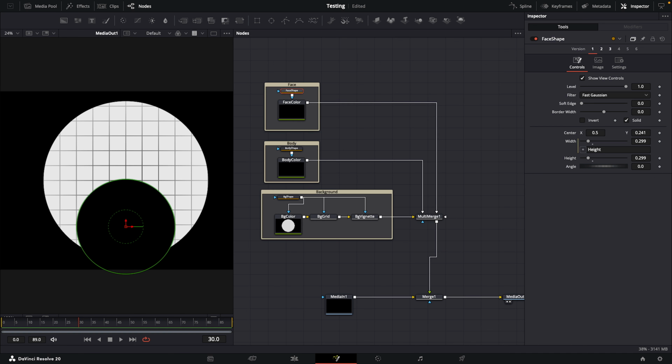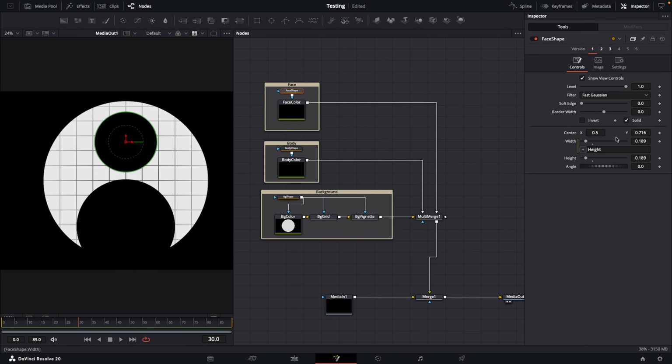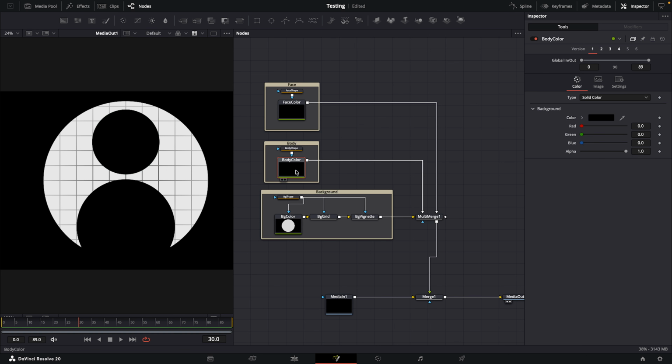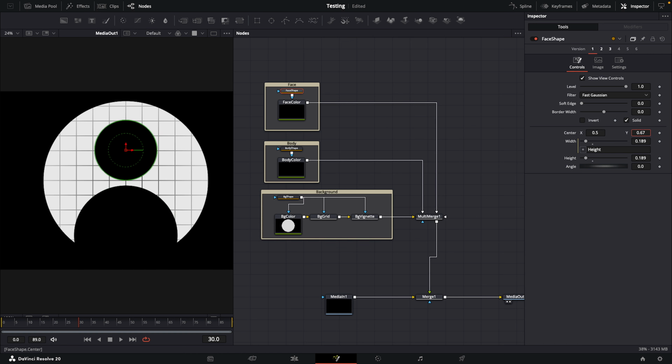Now go to the face shape and just drag it up like this and reduce the size, something like this. Maybe a little bigger. And here I'm gonna adjust the shape of the body, and I'm gonna drag it down, something like this. So just adjust until you're happy with your result. Okay, so we have our body. Maybe it's a little too big, but we can just adjust it. Play with the settings until you're happy. Okay, I think I'm happy now.